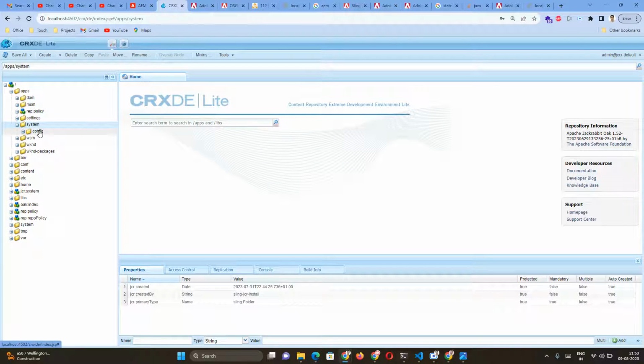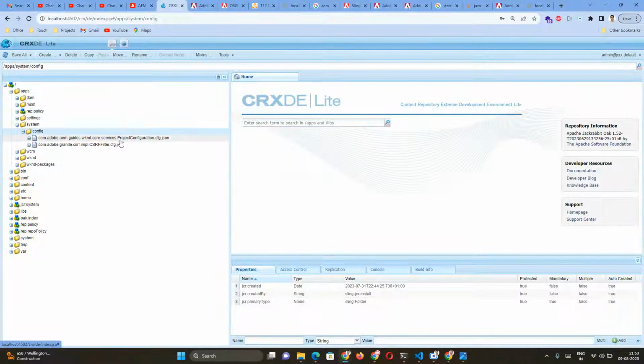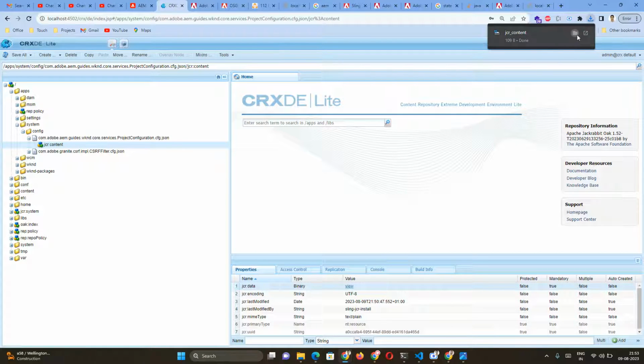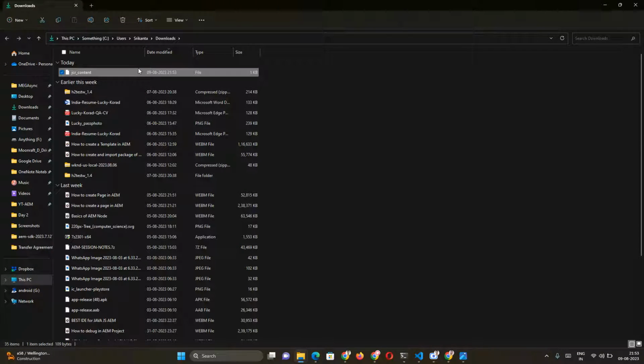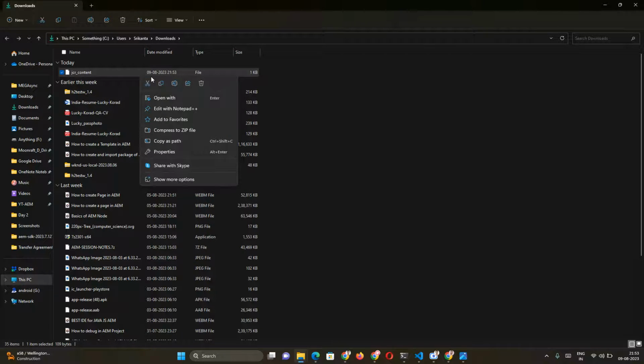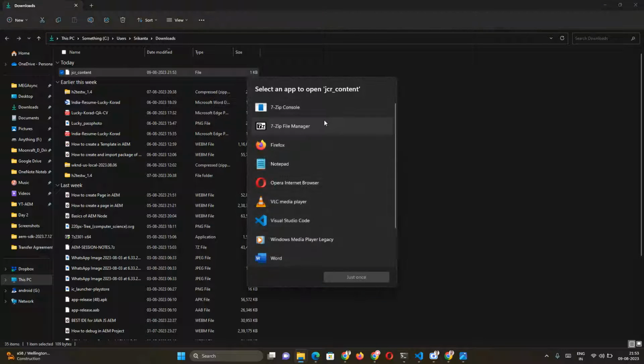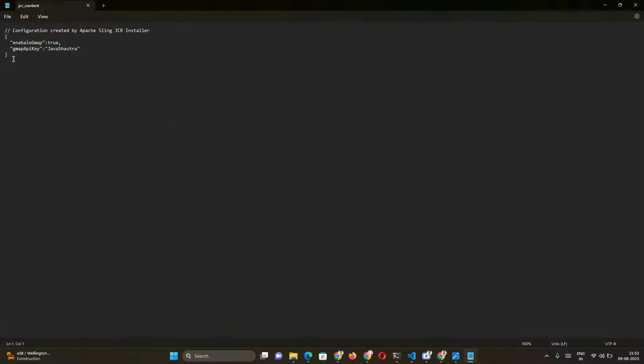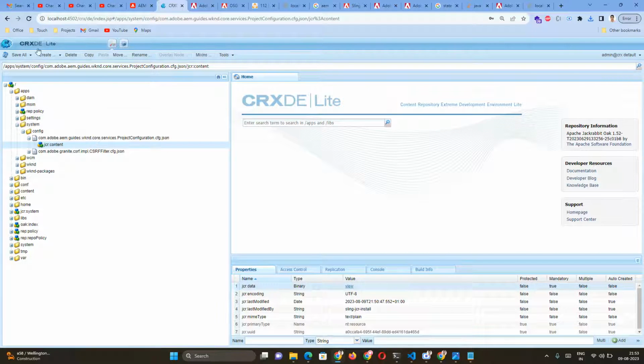Apps, system, config. If you see, we have created project configuration.cfg.json. Okay, and here let me download this file. Open with notepad. Okay, if you see, this is the configuration file that is getting saved as part of this. So this is the way you can identify this config JSON.